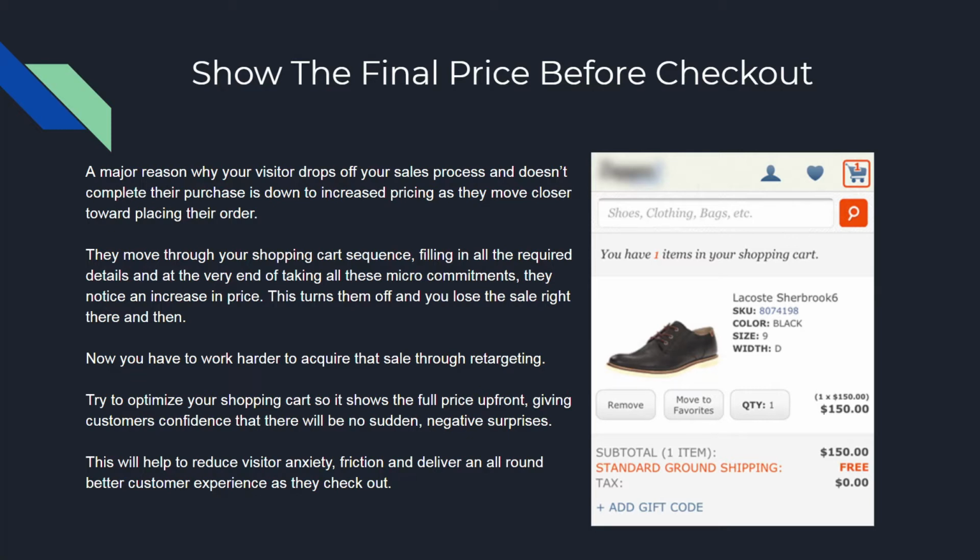So try to optimize your shopping cart so it shows the full price up front, giving customers confidence that there's no sudden negative surprises. So this will help to reduce visitor anxiety, friction, and deliver an all-round better customer experience as they check out.